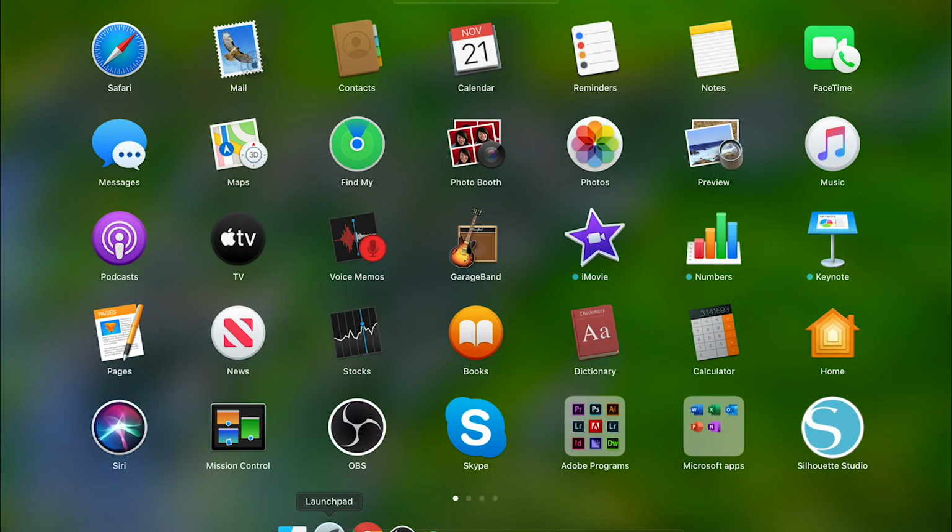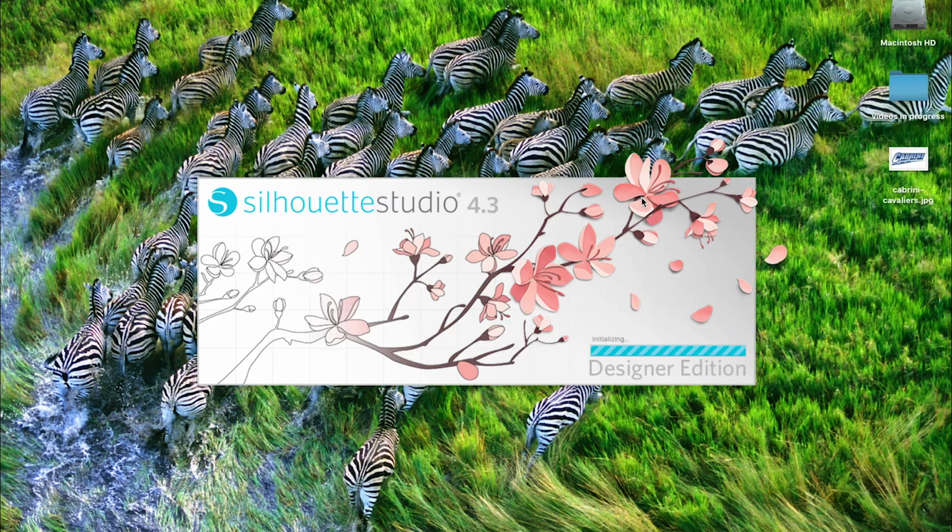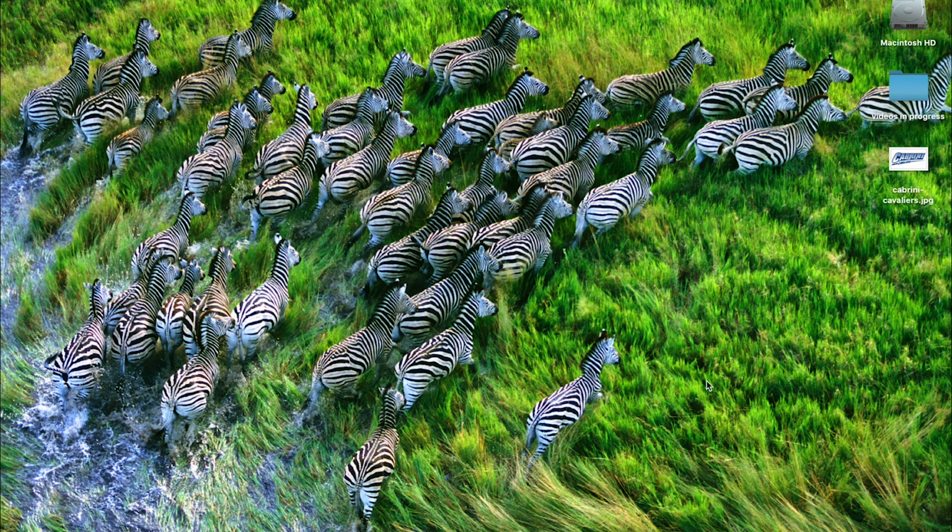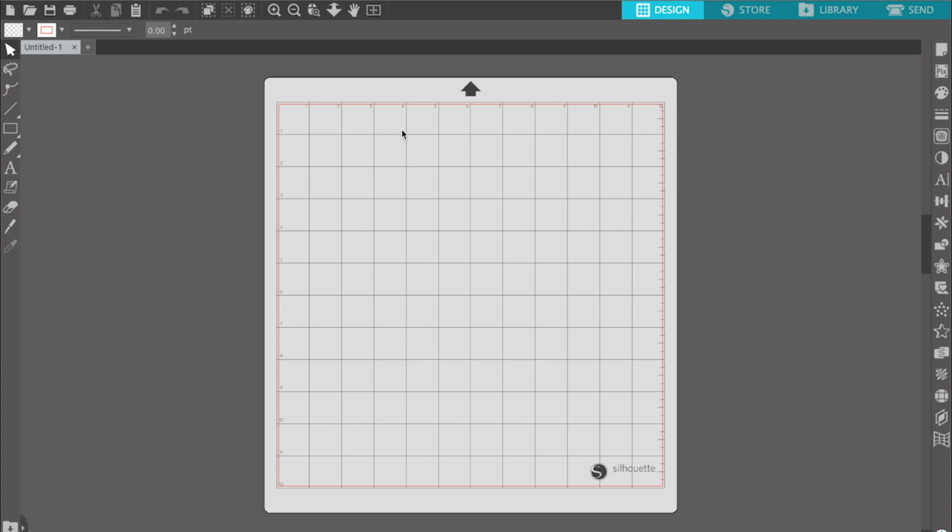So now, just bear with me, guys. I'm going to open up Silhouette Studio right here. Let that puppy load up. Silhouette Studio 4.3. This is Designer Edition. So if you're wondering why yours isn't working like mine, just know that I have Designer Edition. That's a possibility why yours might not be working like mine.